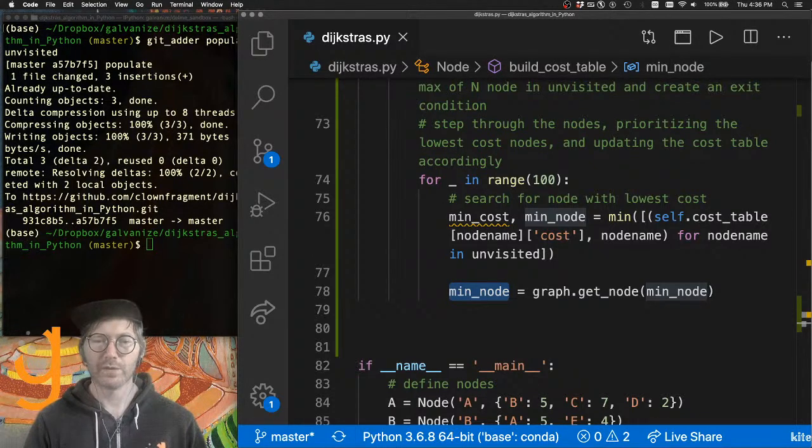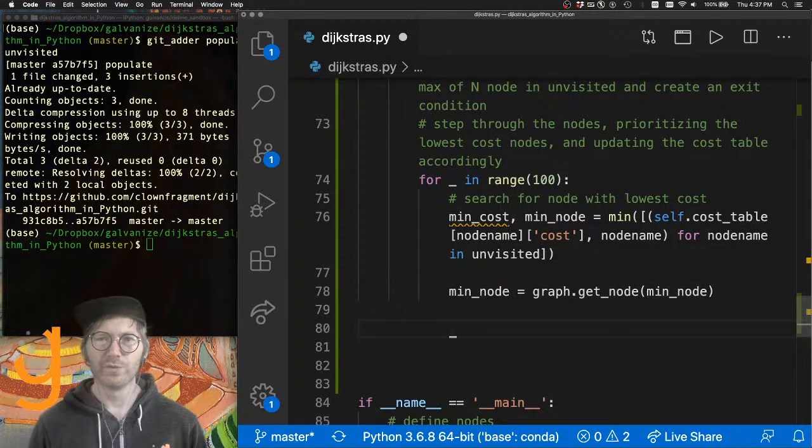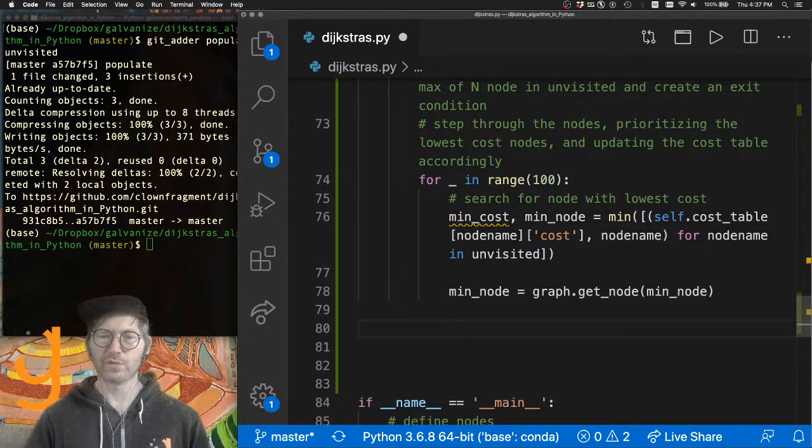So what's our next step? We want to calculate the cost next, and that's going to be pretty easy. We only want to calculate the costs for each of the adjacent nodes, and we're not going to do that in any particular order. We're just going to do it by the order that is set in the adjacent nodes.